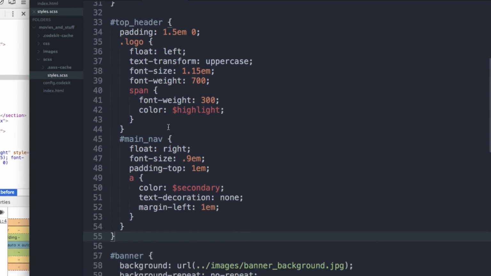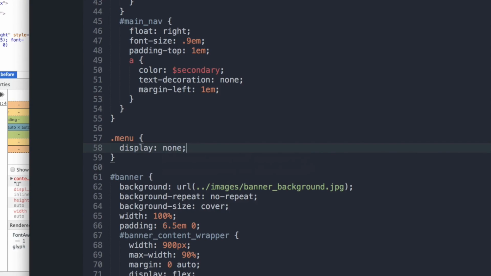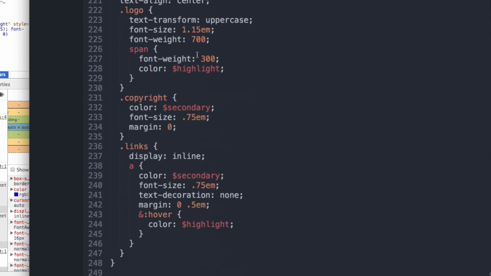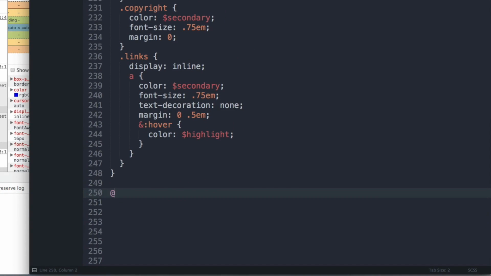Below the top header, I'm just going to add .menu, and I'm going to do a display of none. That way that icon goes away. And then let's go to the very bottom and write some media queries. So what I'm going to do is at media only screen and a max-width of 768 pixels. So what this is going to do is it's only going to apply the styles that we write inside of here if the viewport is 768 pixels wide or below.